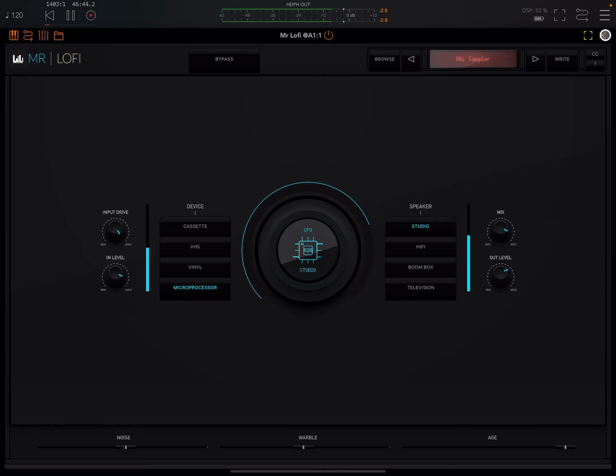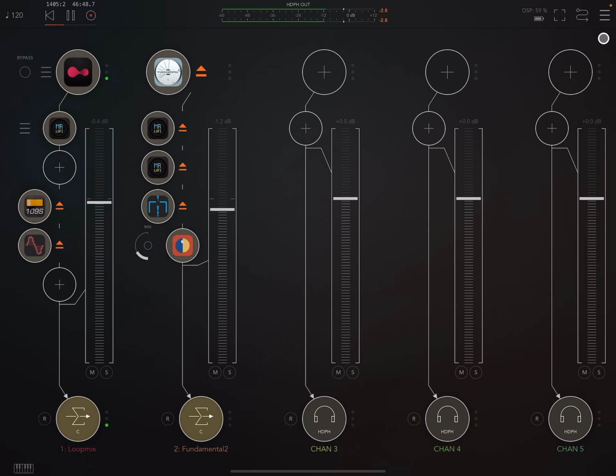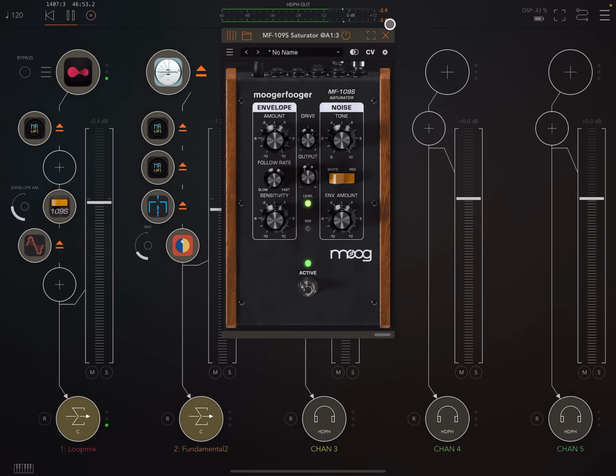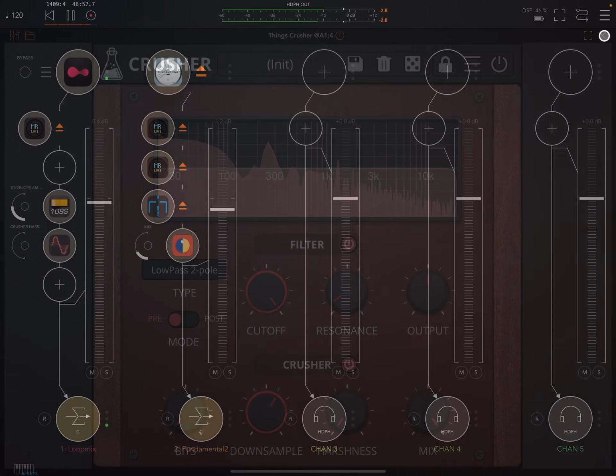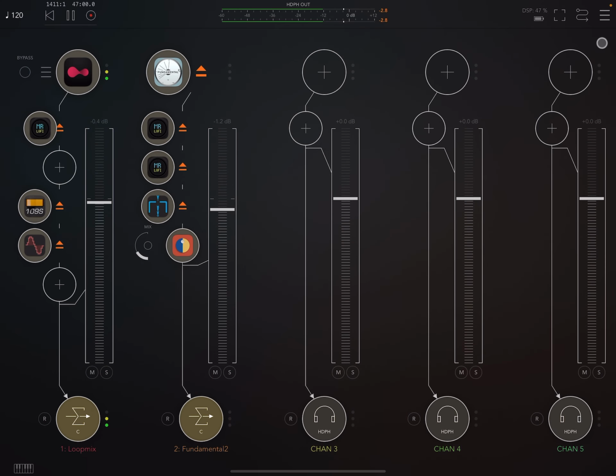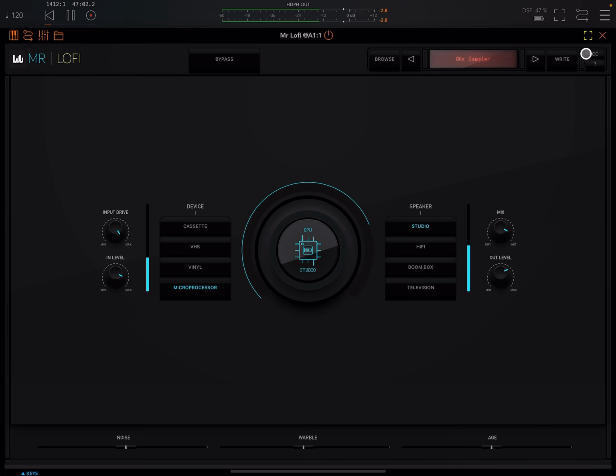So of course you could get in the ballpark of these kind of sounds by using other apps. For example, here I've got this saturator going into Things Crusher. So if you have a bunch of different lo-fi apps already, you might feel well covered already. But if you don't have any, for example, this might be a good buy. Or if you really like dialing things in quickly and you kind of want one app that can get you a fair range of different sounds, then this also might appeal.